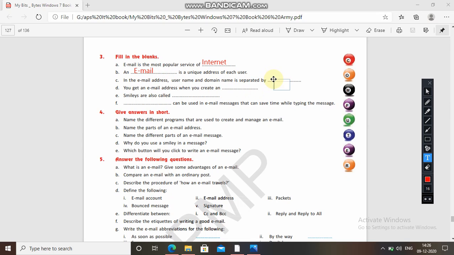In the email address, the username and domain name are separated by, this question is nice, the at the rate symbol. Now, you get an email address when you create an email account. Only when you create an email account do you get an email address. Okay. Smileys are also called, just now we have seen, emoticons.